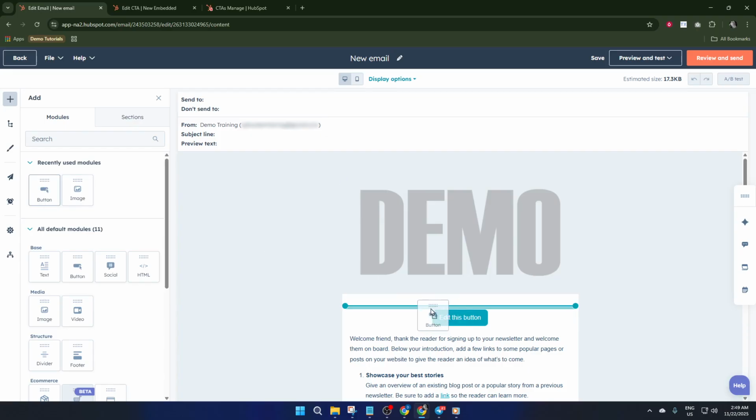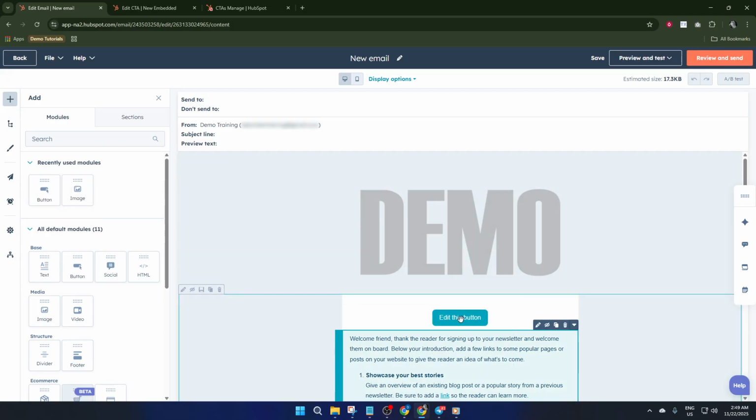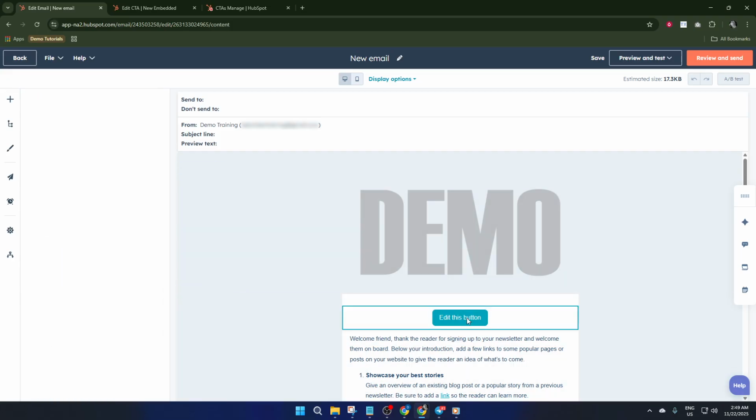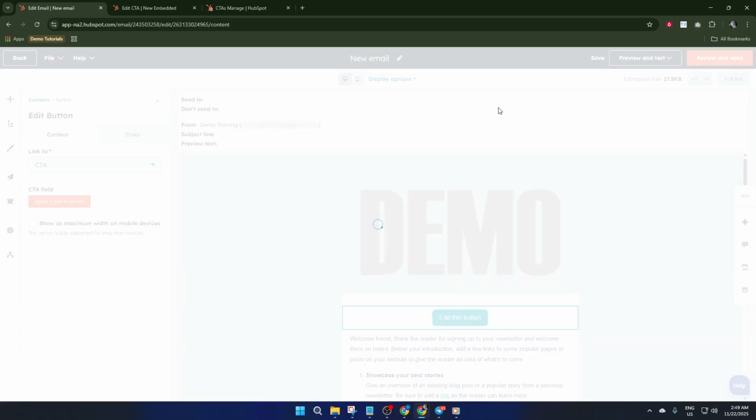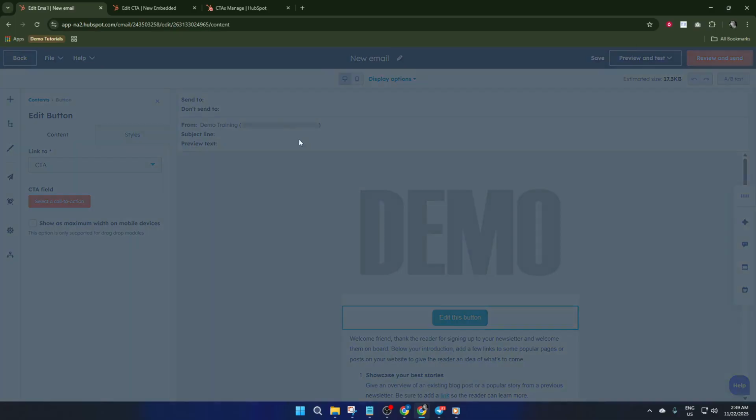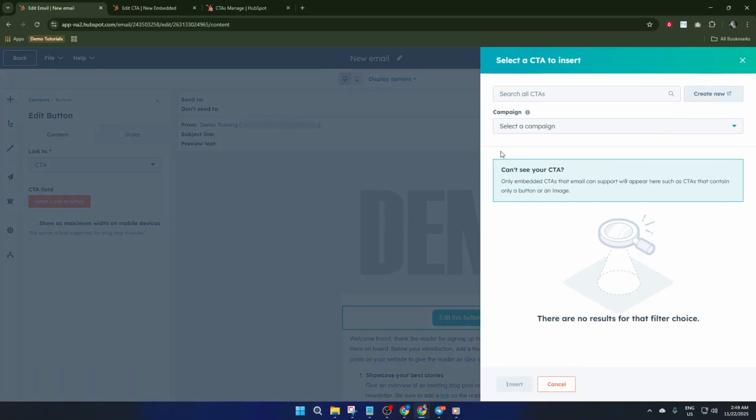Next, look at the left panel and under Link to, select CTA from the drop-down menu. This tells HubSpot you want the button to trigger an official call to action rather than just linking somewhere random. Then under the CTA field, click Choose Call to Action. This opens up a selection of all your CTAs. Pick the one you want to use for this email. Once you've chosen, it's added to your button, making your email both visually appealing and functionally powerful.